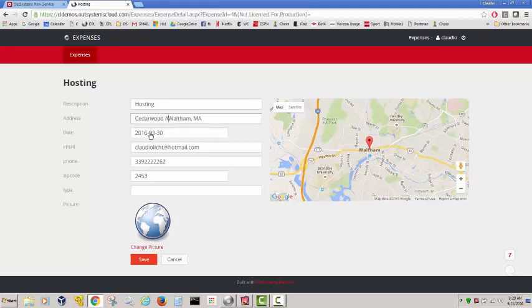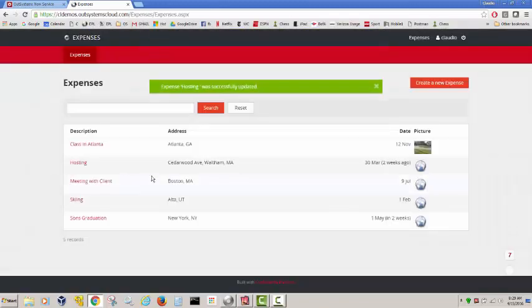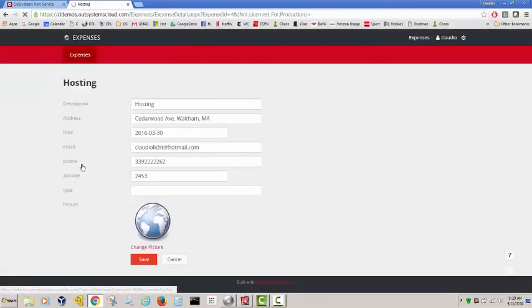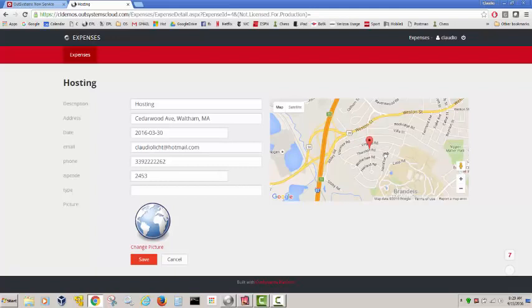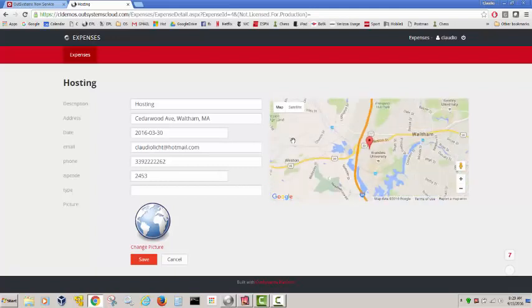Cedarwood Avenue. And now you all know where I live. And I'm gonna come here, and that's really where I am located.